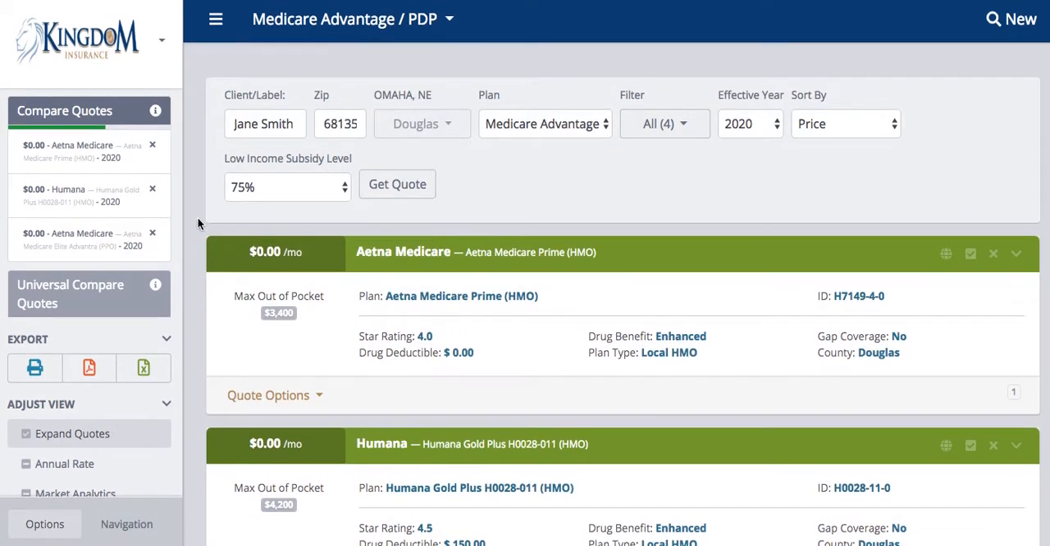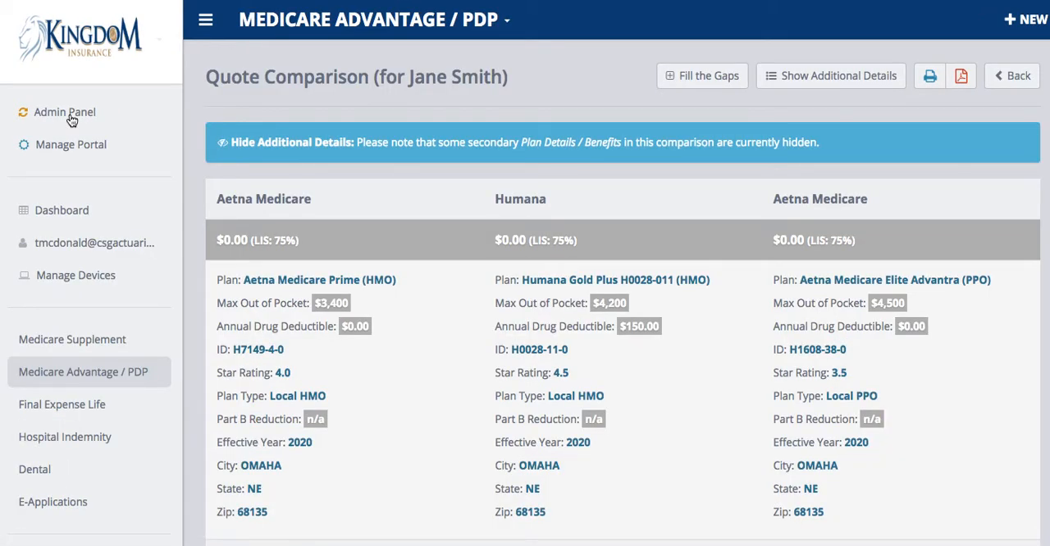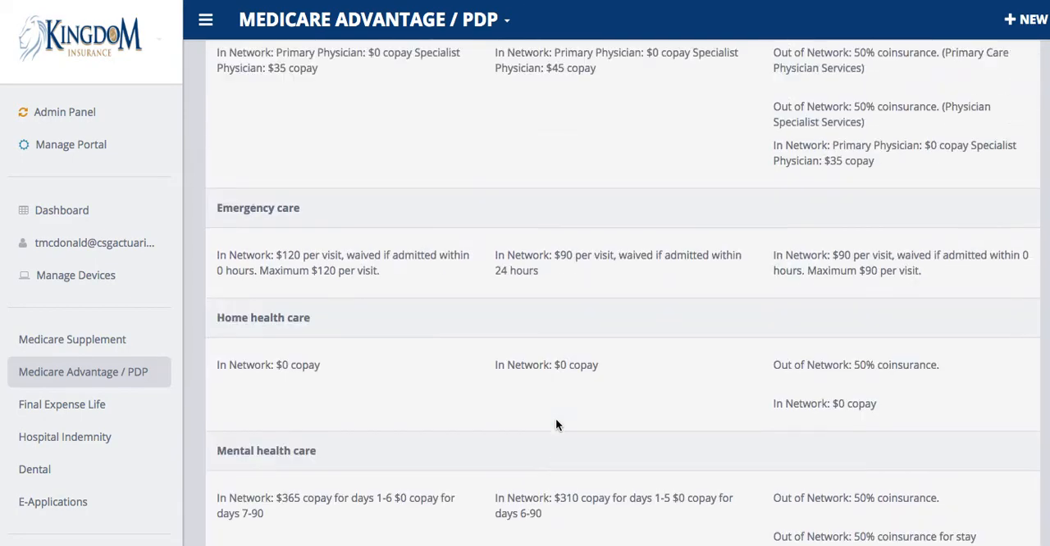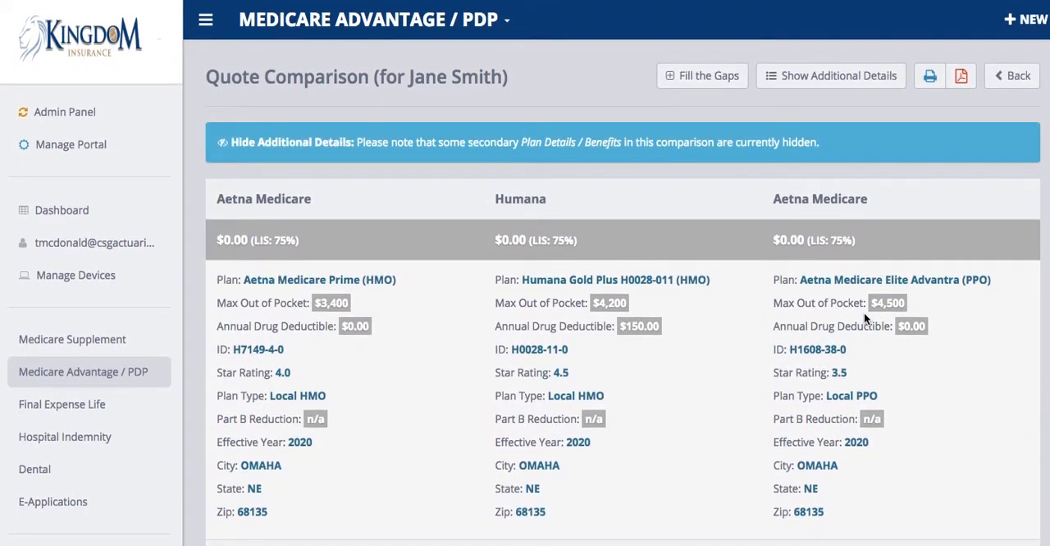Notice they turn green, and in the upper left-hand corner we can click compare quotes, and it will show us a side-by-side comparison of the plans we selected. Again, we can do up to 5 at once. I just did 3 here, and we can see that it shows us a side-by-side comparison of our 3 plans. Again, we can do a PDF download of this page or print this page for our client.